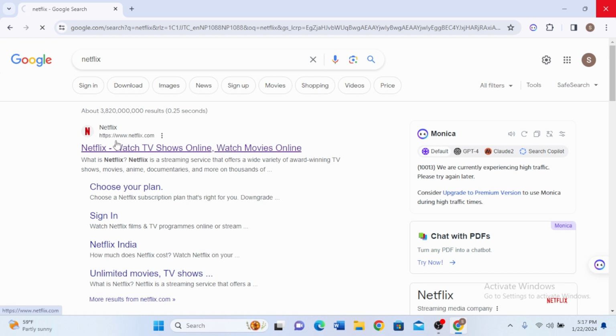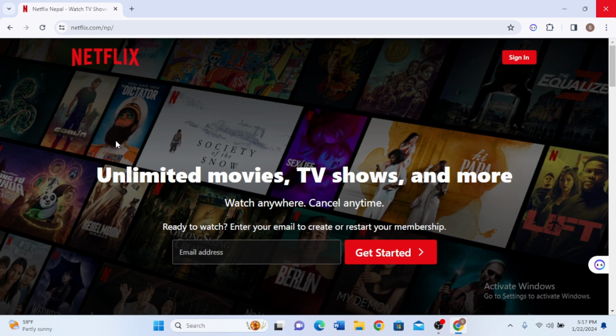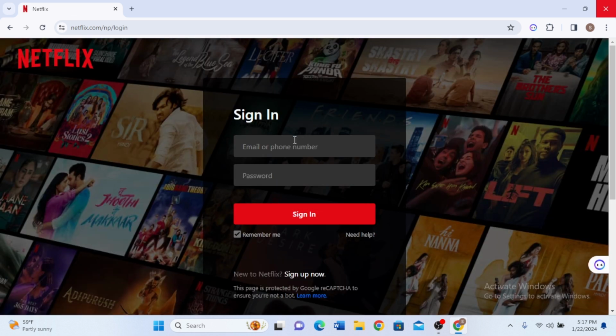Click on that. And here we will get an interface like this, and on the top right corner there's a sign in option right over here. Click on that option as well, and we are required to enter our email or phone number as well as password.